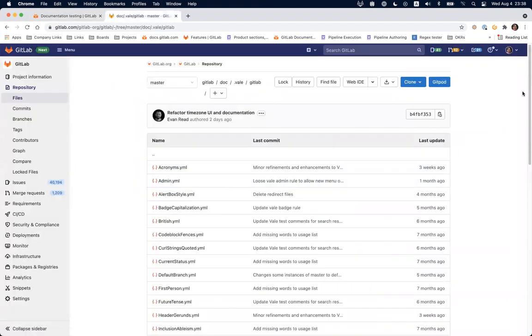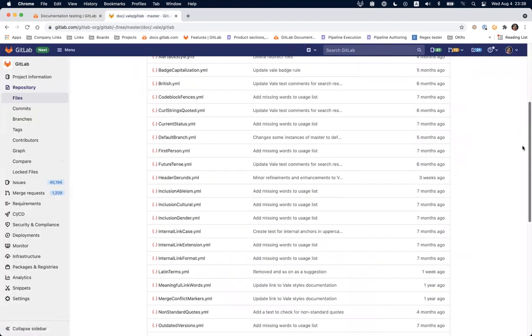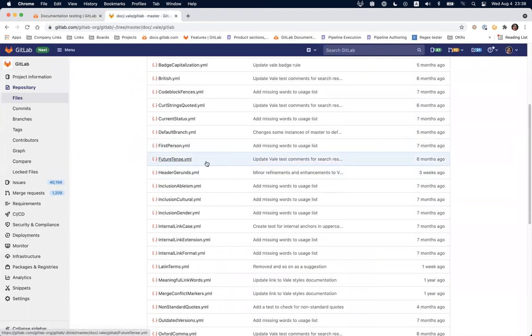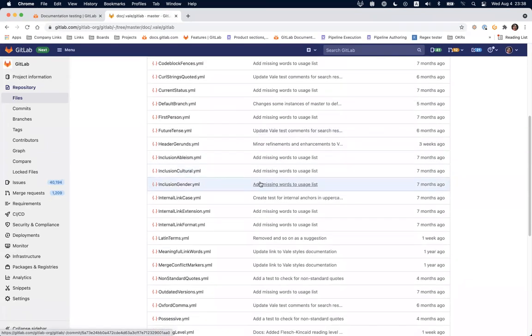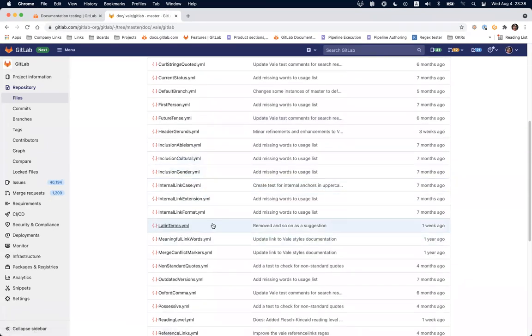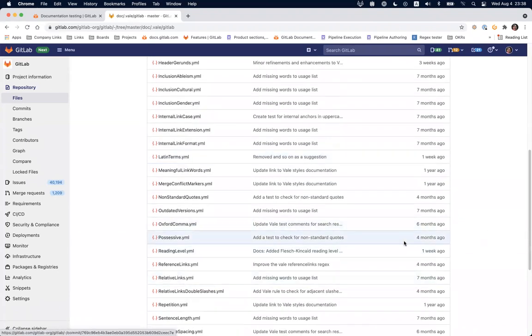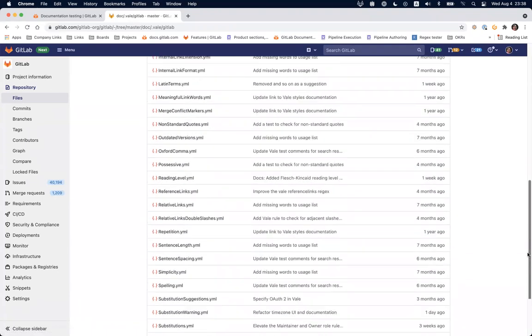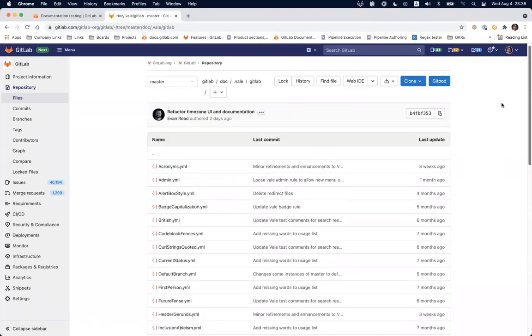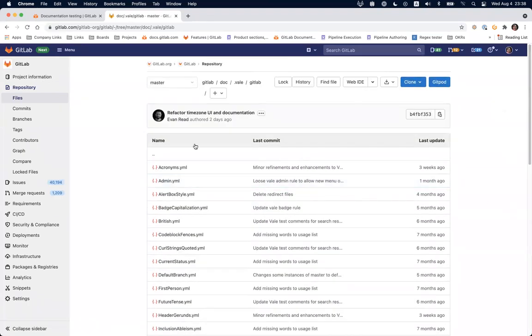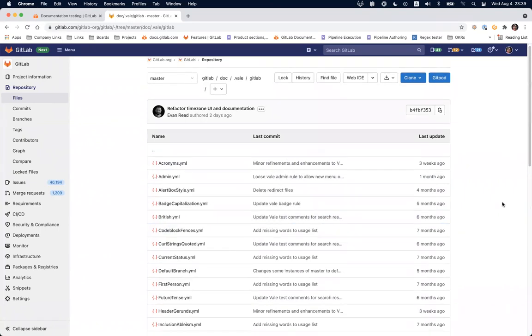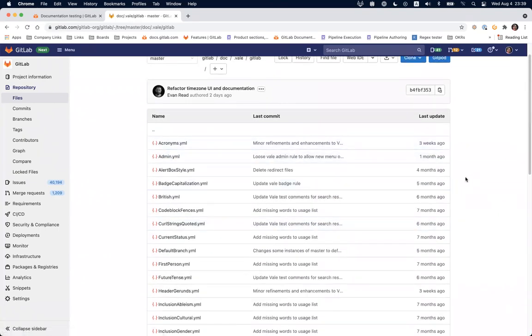Just to point this out, these rules are things that we've written ourselves and that we've added. So we have a rule that checks for future tense use. We have a rule that checks for Latin terms. All of these were written by us, and these are very specific to GitLab. They could be used in other projects because I'm sure a lot of these would apply there, but there are definitely some in here that are specific to the way we've configured the docs themselves. Like our alert boxes would be only useful for GitLab.